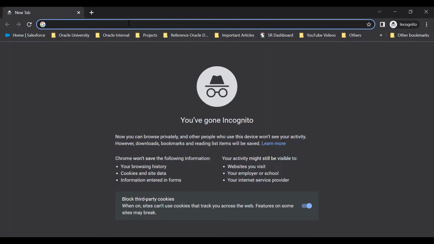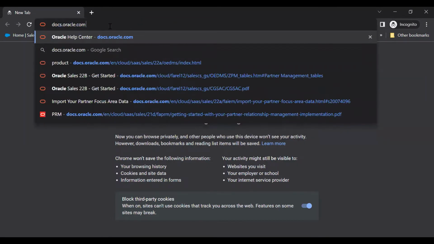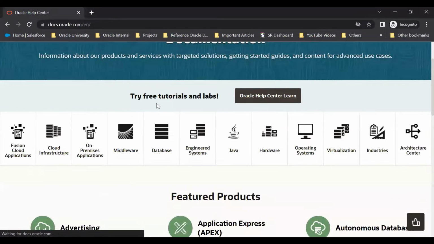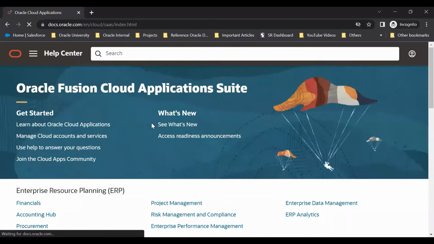So with the releases, with the latest release documents, for that we just need to go to docs.oracle.com. You will be navigated to this page. And then, we are looking into Fusion Cloud applications, right? So I'll just click on Fusion Cloud applications.